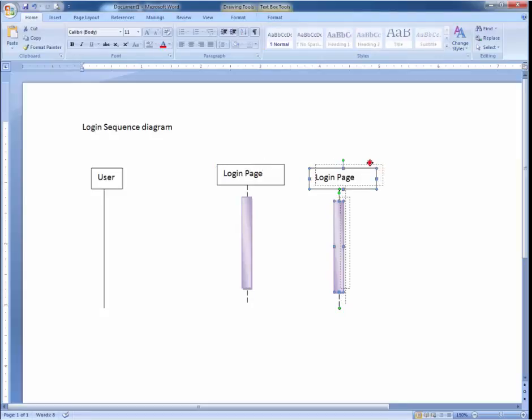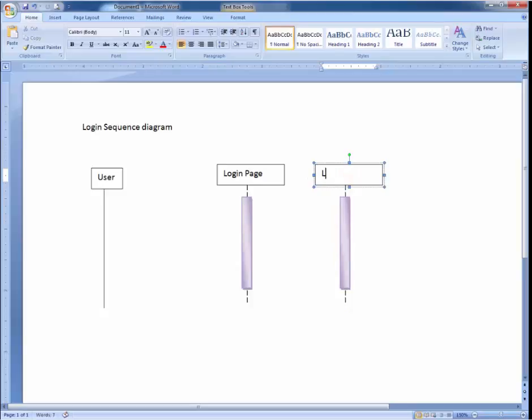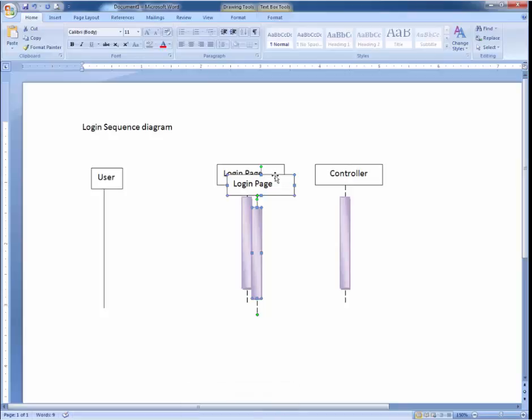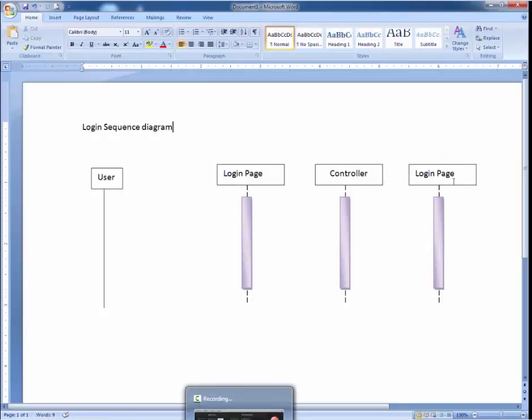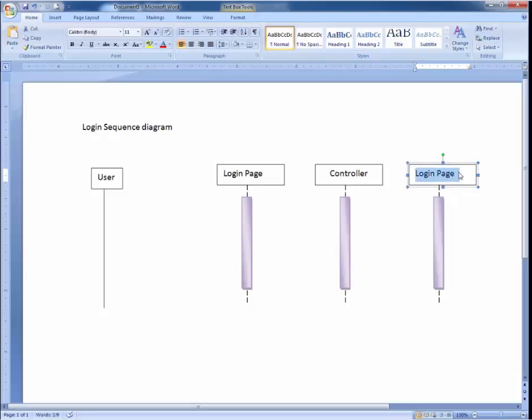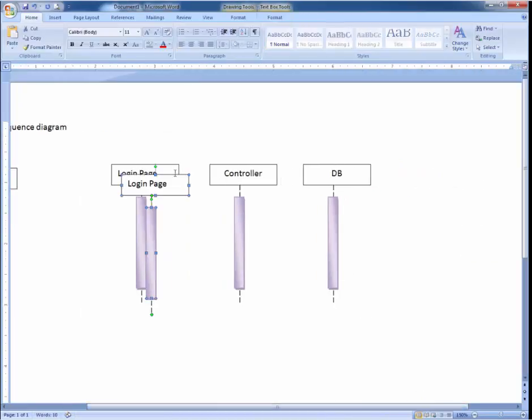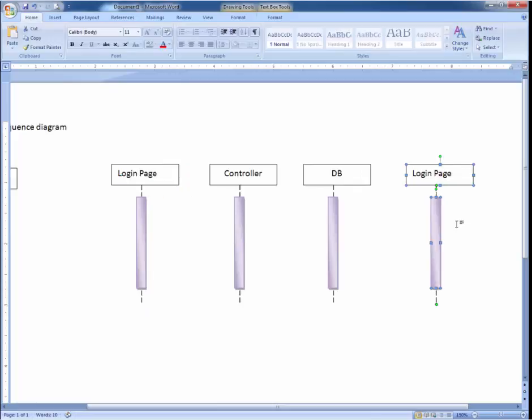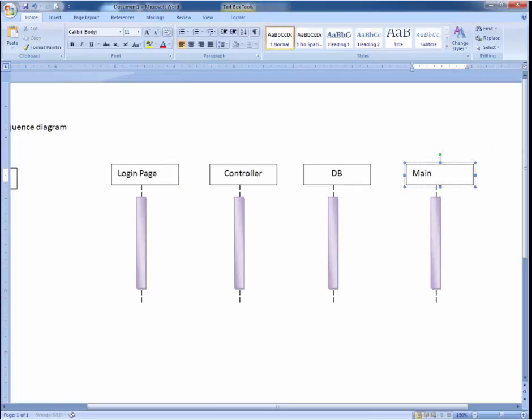This is our, you can say, controller or validator, which will validate the data. And the third one, I want to say, is the DB, database. Another one I have already copied, just paste it here and name it main page.